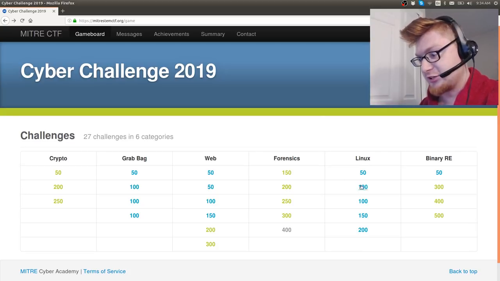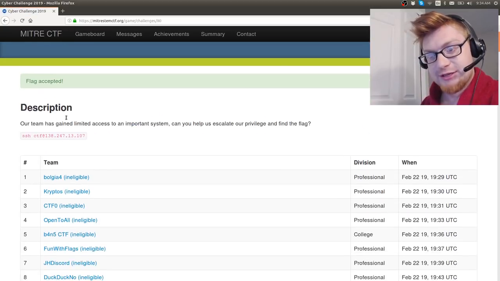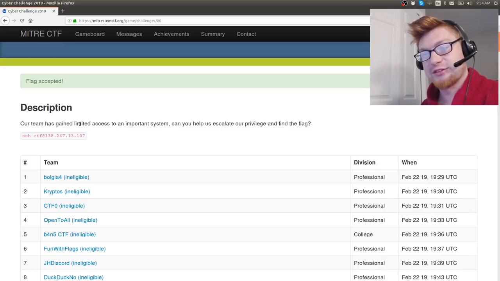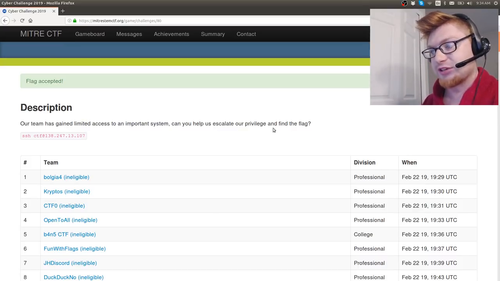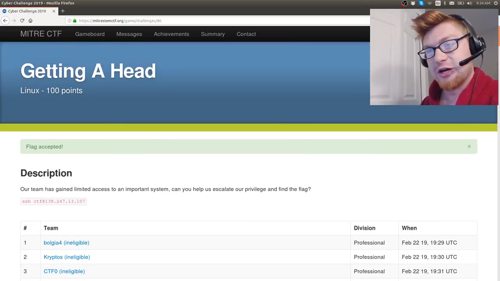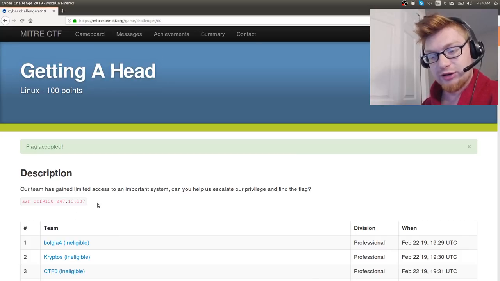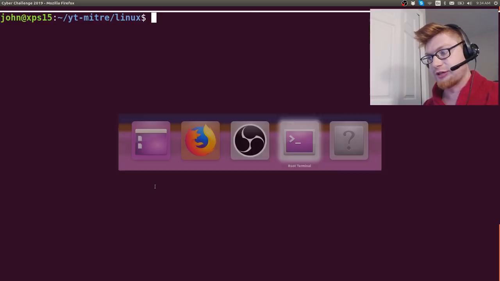Looking at Linux 100 in the MITRE CTF. The description is, our team has gained limited access to an important system. Can you help us escalate our privilege and find the flag? The challenge is called Getting Ahead, and we're given another SSH connection here. So let's jump in. I've got a terminal open.